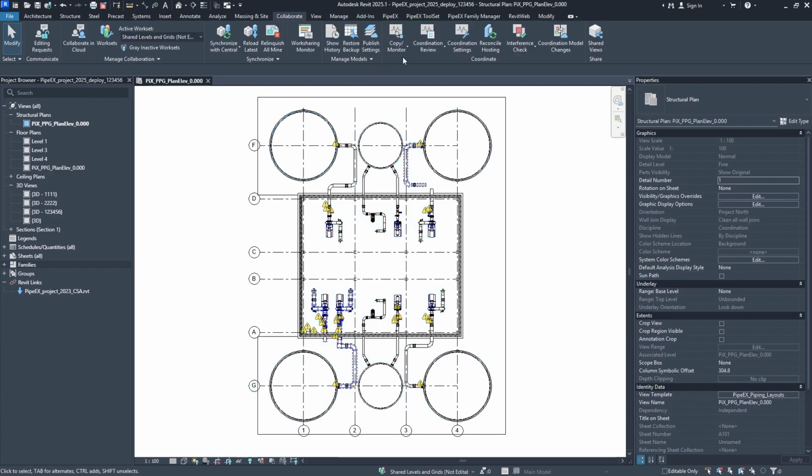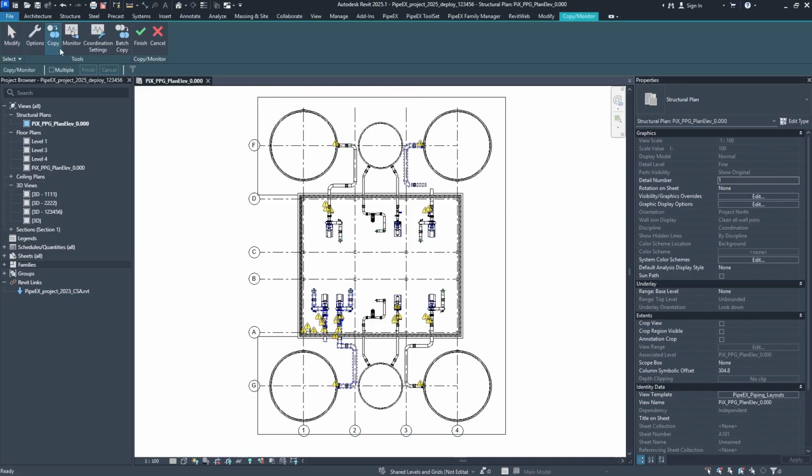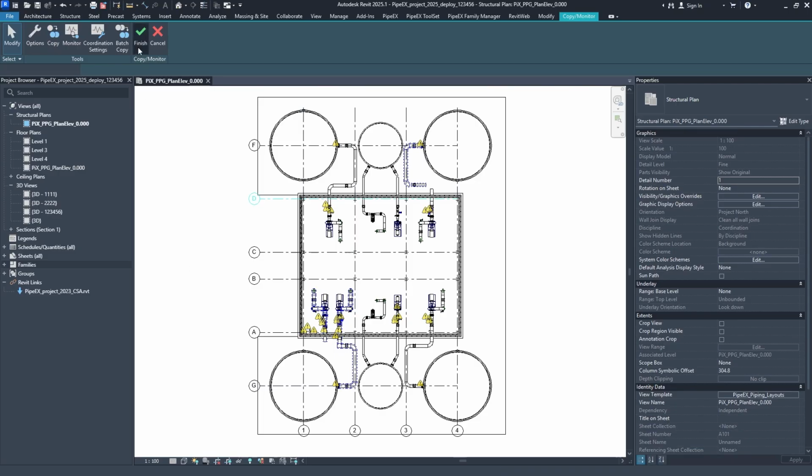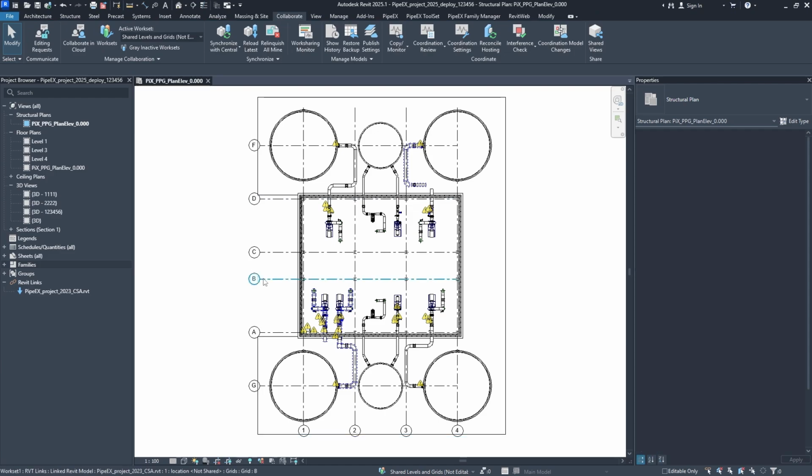Wait, yeah, I did it wrong. Multiple. Then you can select all of them at once. And then you can just click on finish. Elements have already been copied. That means they were copied before.